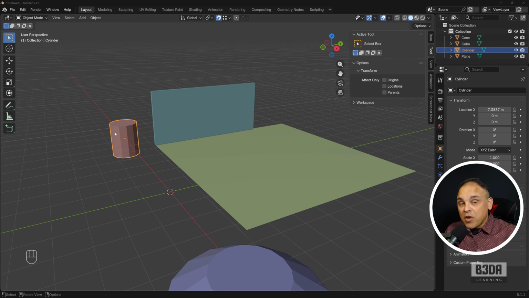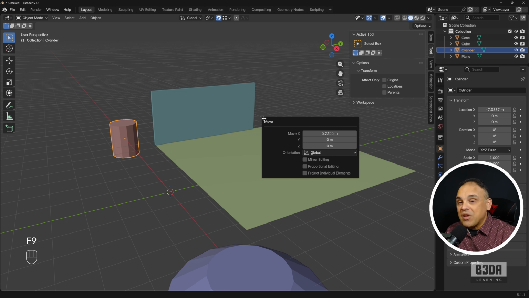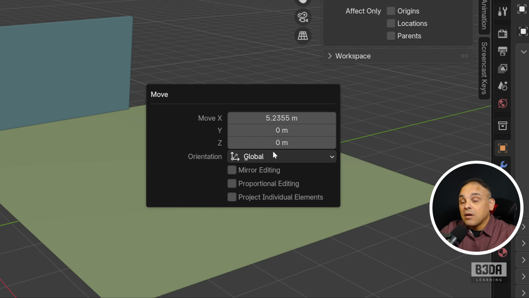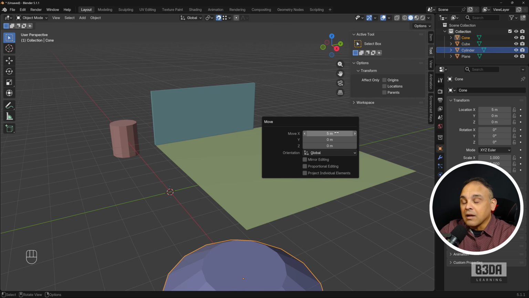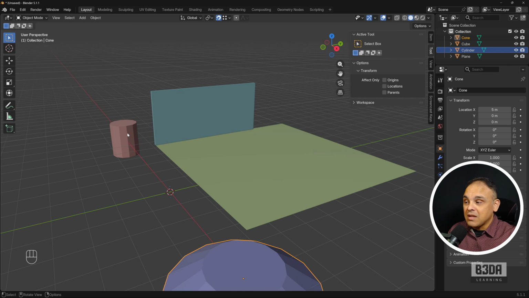There is a way to bring back the operator panel, which is pressing the F9 key. When you press F9, it will bring back the last operation. Since the last thing that I did here was moving this cone object, this is showing the move options from the cone. For instance, if I want to change the coordinate or the distance that I used to move the object, I can do that in this operator panel, but I can't really change the cylinder.